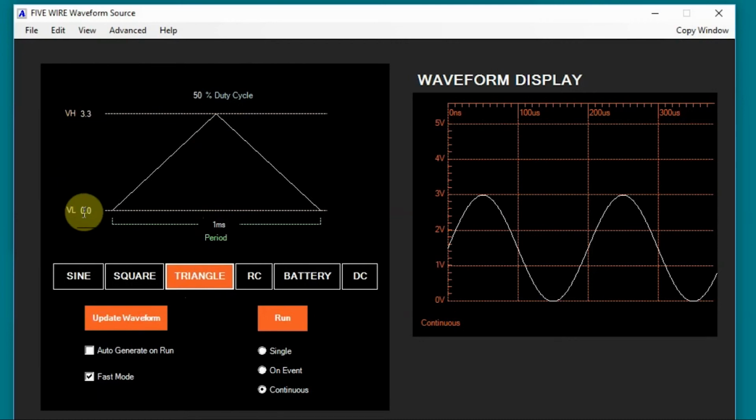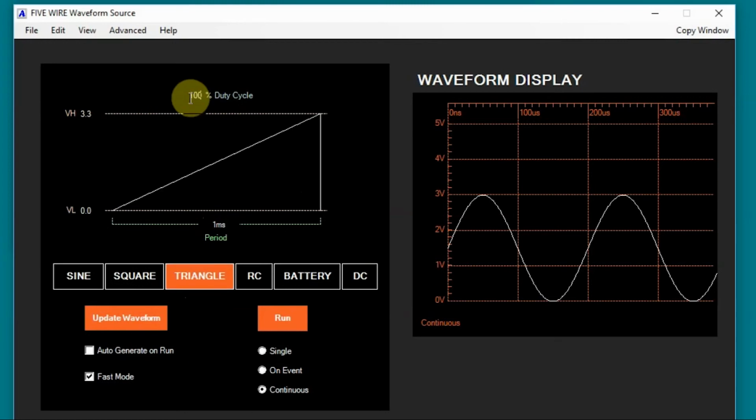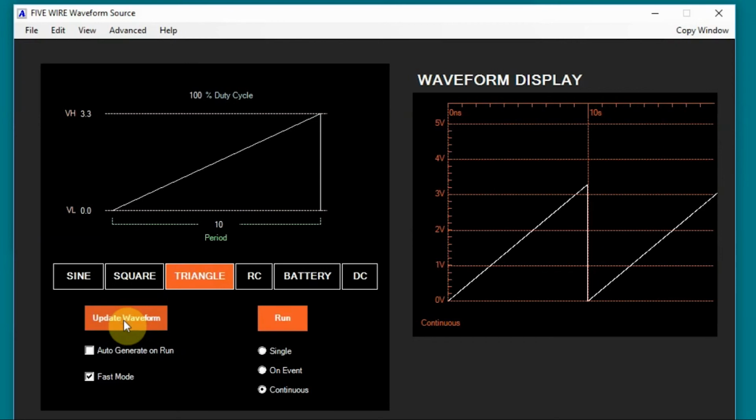Let's change the percent duty cycle to 100%. And let's change the period to 10 seconds. And update the waveform. Here we can see now that we've generated a ramp waveform starting at 0 volts and ending at 3.3 volts, and the ramp takes 10 seconds to complete.